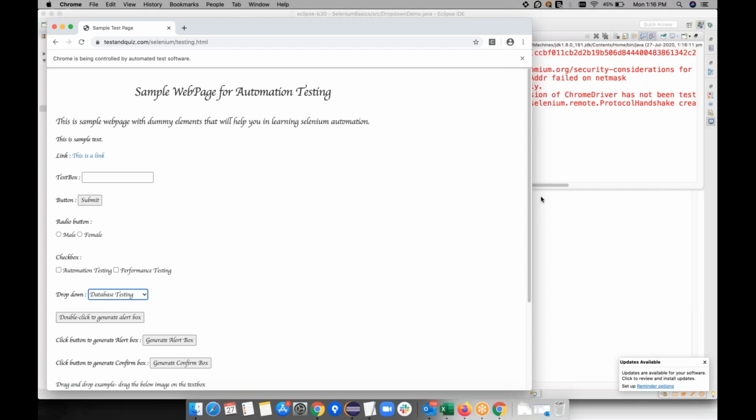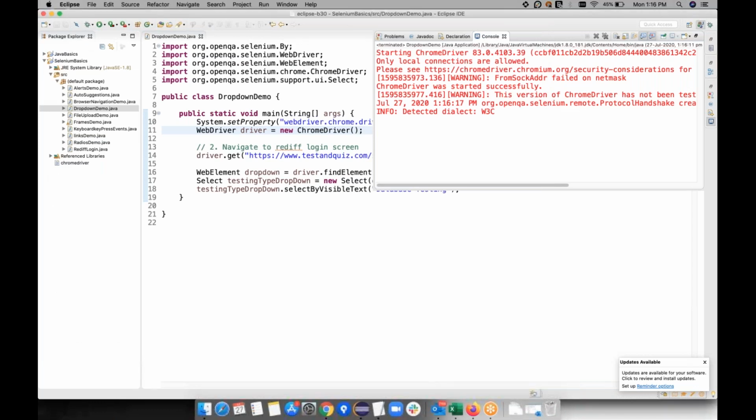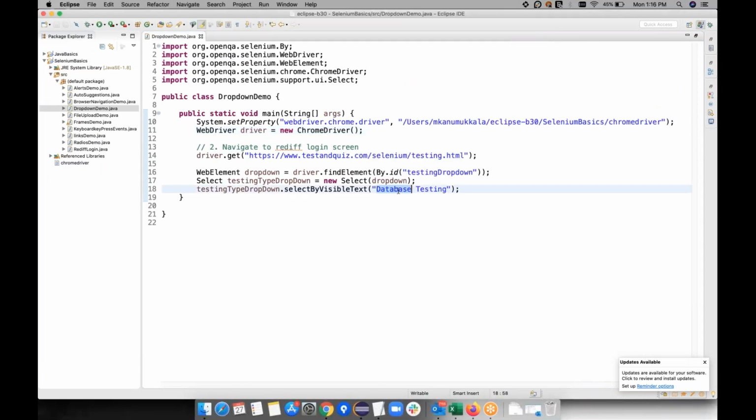Once we land on the page, the default value is automation testing, but we explicitly passed database testing. That's the reason it has selected database testing from that drop down. Let's try with different values. Let's say I want to pass something like performance testing. I'm going back to my Eclipse and I'll try performance testing, save it. Let me click on run once again and see.